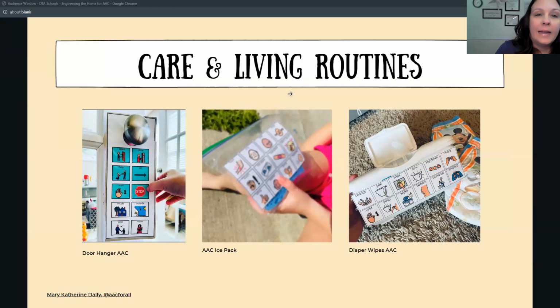We can also think about embedding these types of supports into care and living routines. So at the start, when we started talking about embedding, I brought to your attention this door hanger idea. This is another one of Mary Catherine's ideas where she's put some coming and going vocabulary related to maybe going out in the backyard or going for a drive right there where it happens on a door hanger.